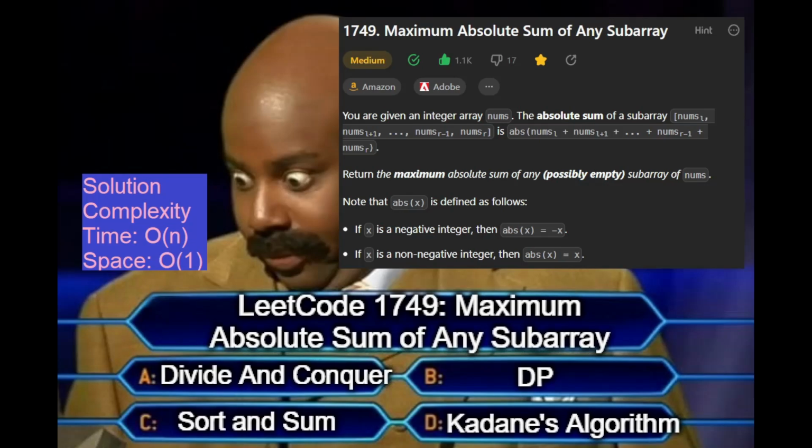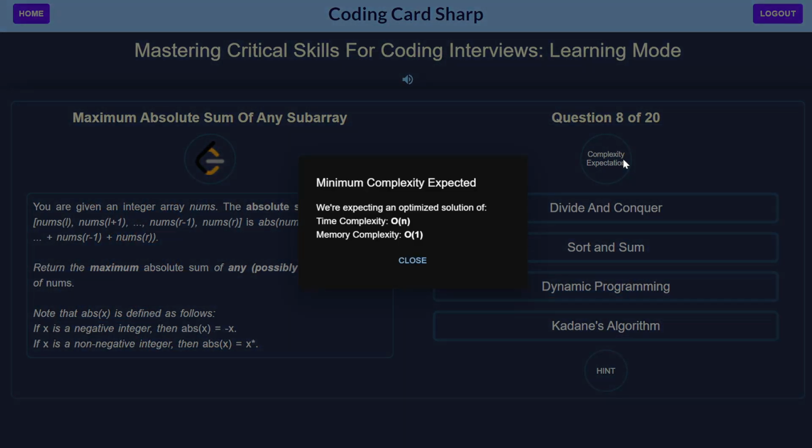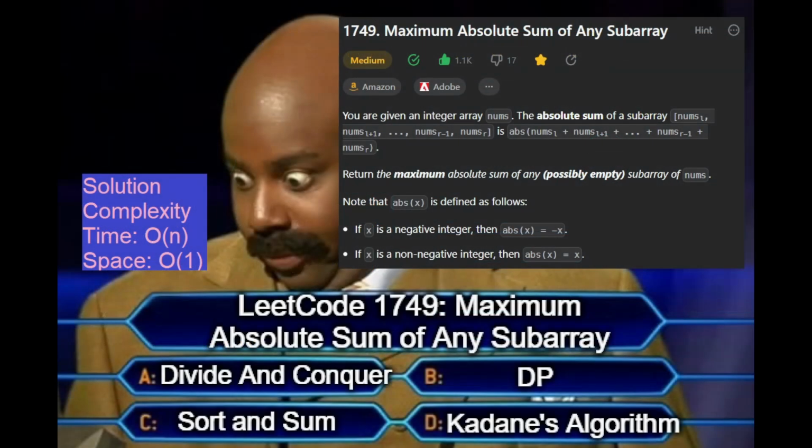This is the maximum absolute sum of any subarray problem. We're going to try and solve this with minimum complexities of O(n) time and O(1) space. The maximum absolute sum of any subarray problem asks us to find the maximum absolute sum that can be obtained from any subarray within an array of integers. So let's take a look at that problem statement here. We need to return the maximum absolute sum within these conditions.